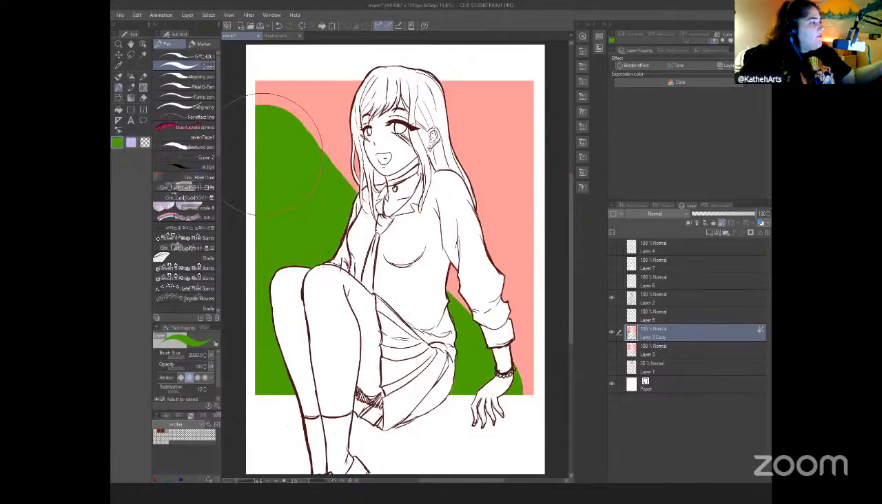So it's great if you're using it for one layer and you don't plan to make a lot of changes and stuff like that.